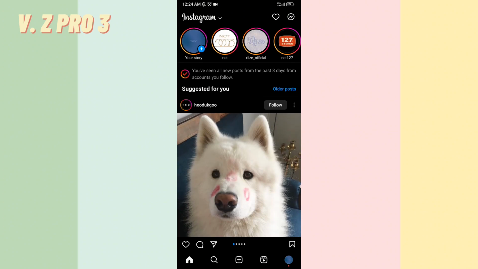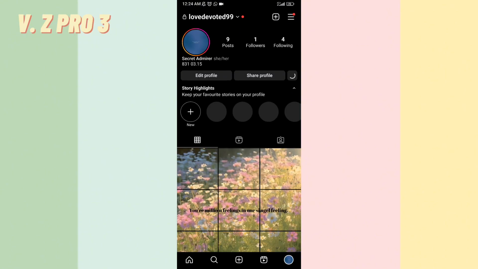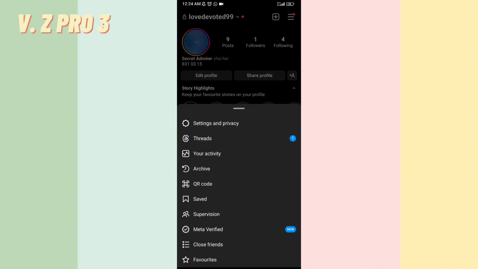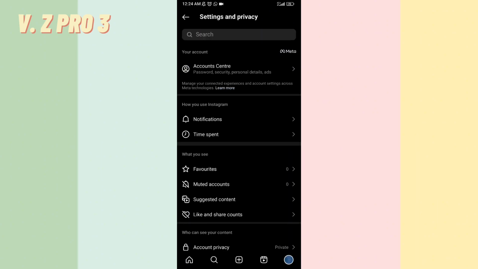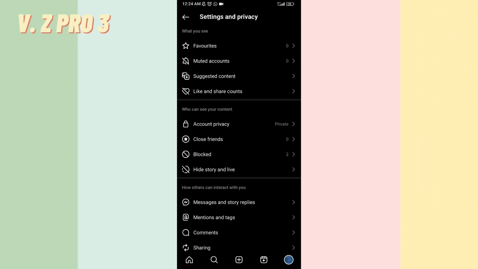And if you want to see the blocked list on your account, you can tap on your profile and then tap on the three lines on the upper right corner over here. Tap on Settings and privacy. You can scroll down. There's an option, Blocked. Tap on that.